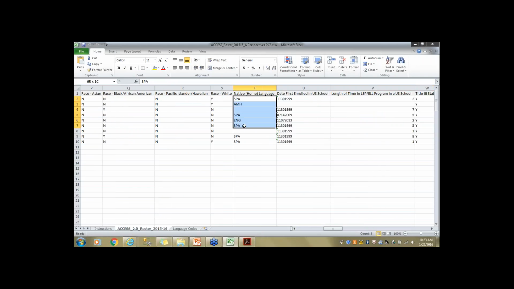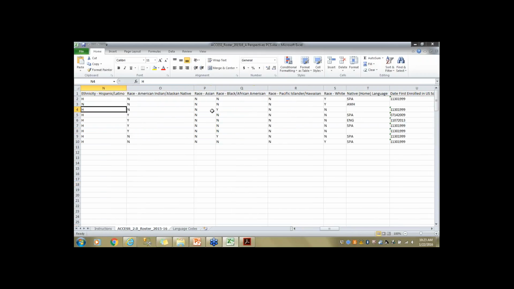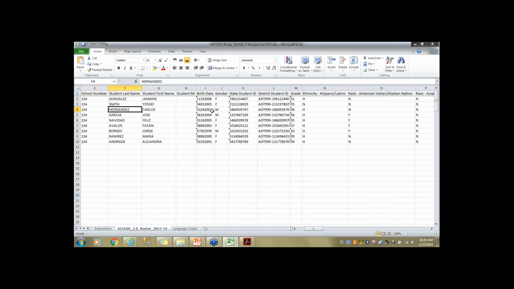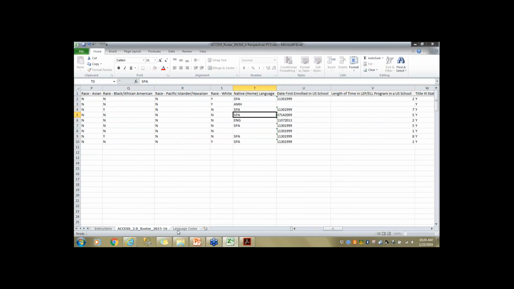And then I see here the native language is blank for 2 of my students. So I'm going to have to fill in their native languages. And I'm going to do that by looking at the language codes. So I know that Carlos Hernandez is a Spanish speaker. So I'm going to enter SPA here.